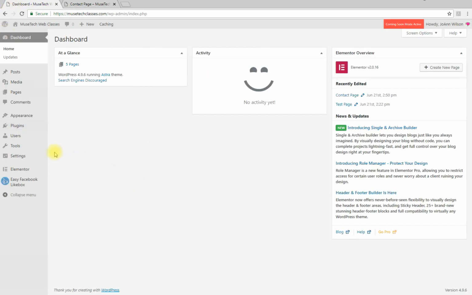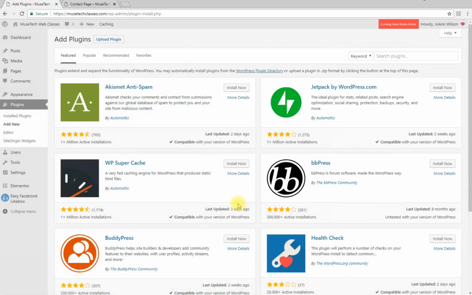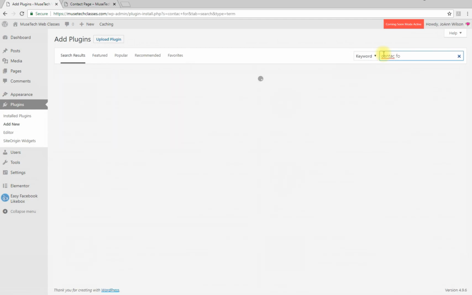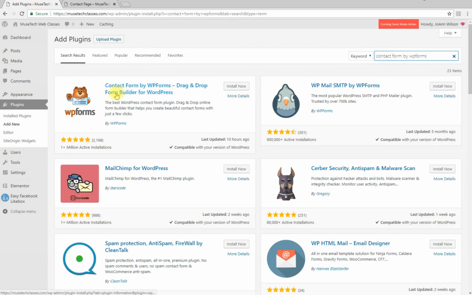On our dashboard, the first thing you're going to want to do is go to Plugins and Add New. The plugin you're going to want to add is Contact Form by WPForms. Let's see if I can spell it right. Okay, there it is. This one right here. I'm going to click Install Now and then Activate.